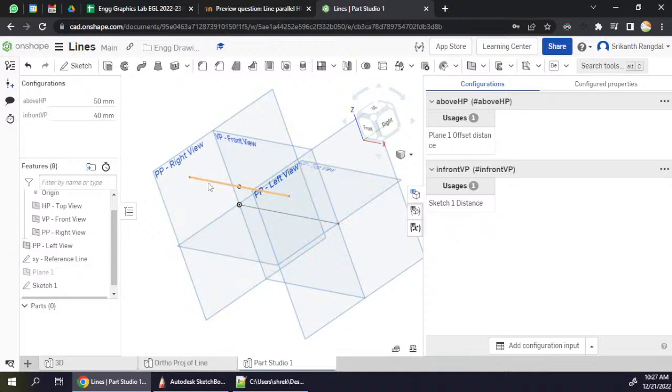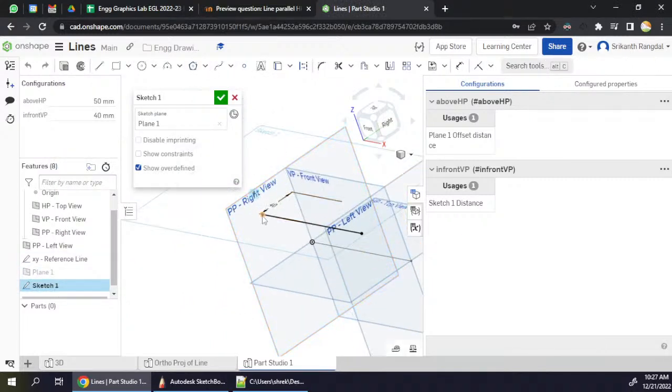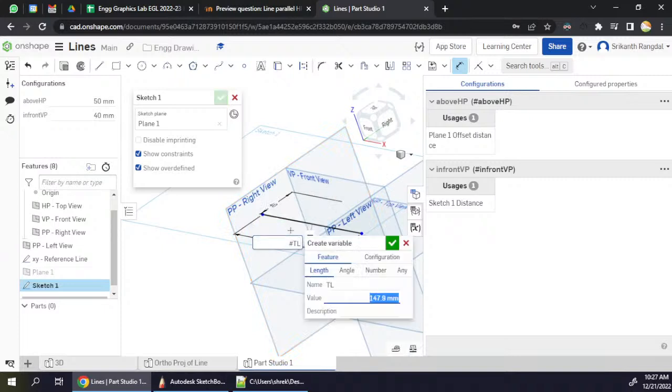So fine, we have a line which is parallel to both HP and VP. Its true length. I guess for true length as well, we need to create this thing. So we have to go back to the sketch. We already did it, and instead of keeping this constraint over here, we'll have to remove these constraints and give it another dimension. Let's make it the true length, TL. I want to make it a configuration length. Minimum length, I guess 5 should be enough.